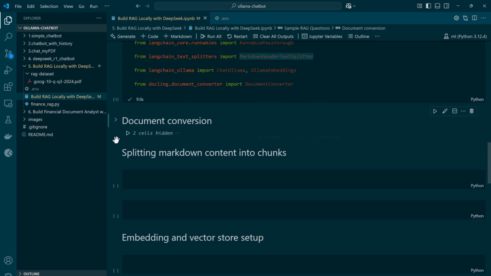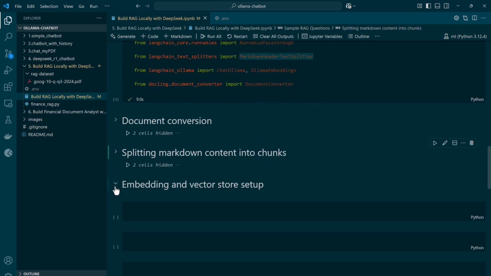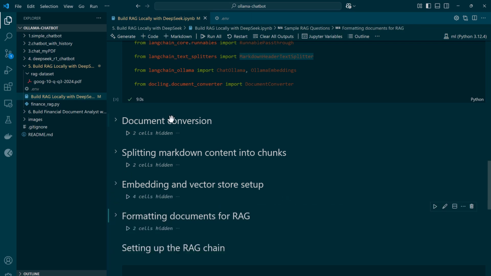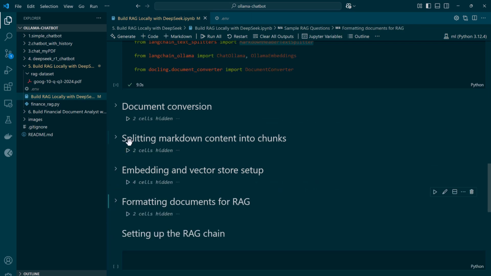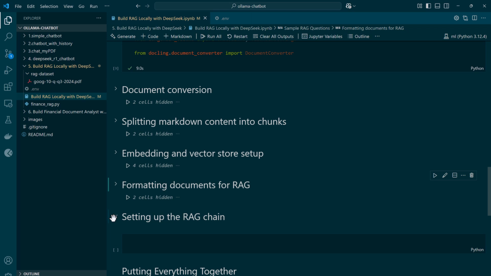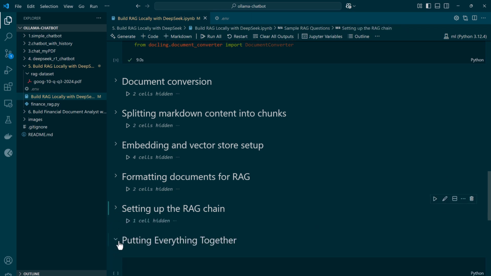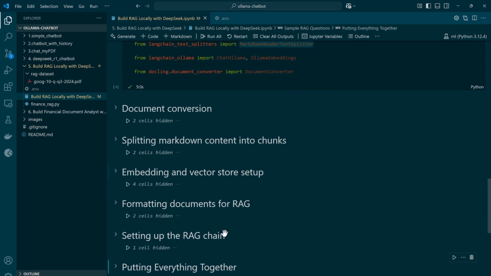And overall, these are the steps which we are going to follow. First of all, we will be doing a document conversion. Thereafter, we'll be splitting our markdown into chunks, and then we'll be doing embedding and the vector store, and then we will be formatting our documents for the RAG, and then we will do our final setup, and thereafter finally we will put everything together. So this is the overall process which we are going to follow here.